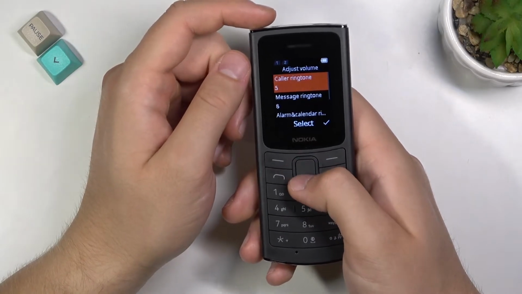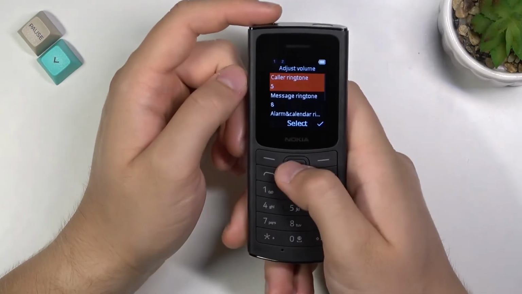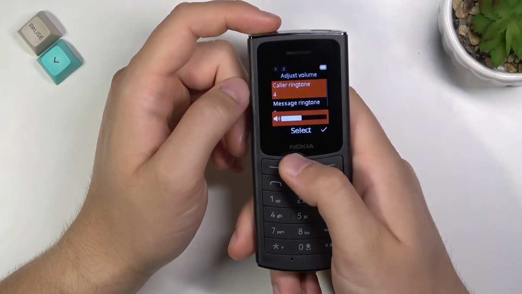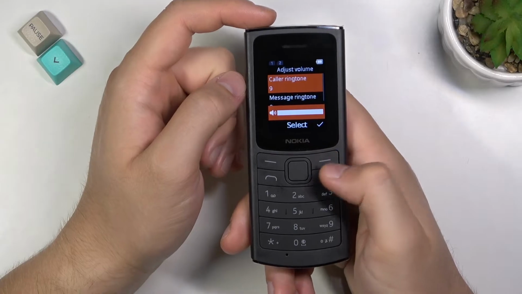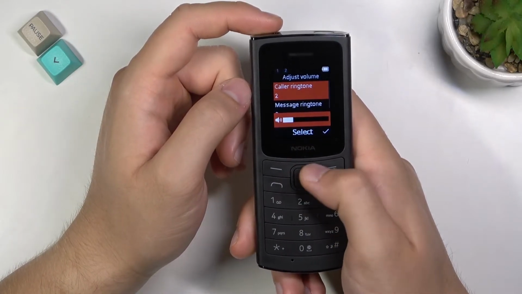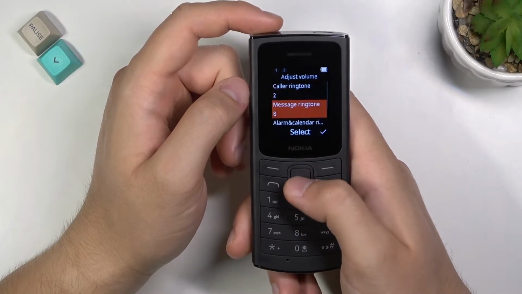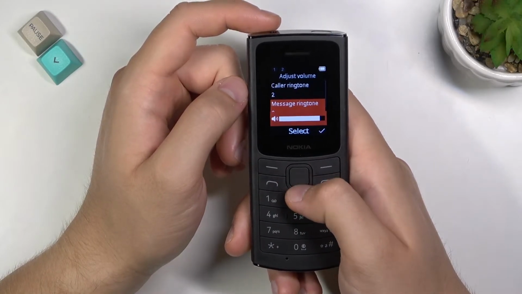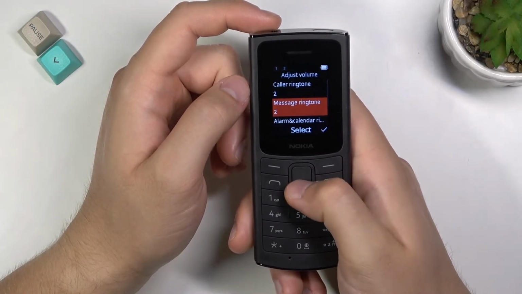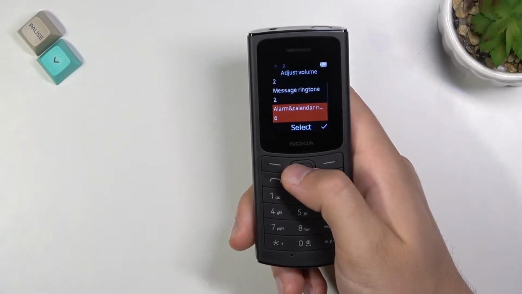Here we can adjust the volume level from caller, so that's how we can increase or decrease the caller ringtone. Click select to confirm on this button. The same for the message ringtone. So let's decrease and set up like that. And here for the alarm and calendar ringtone.